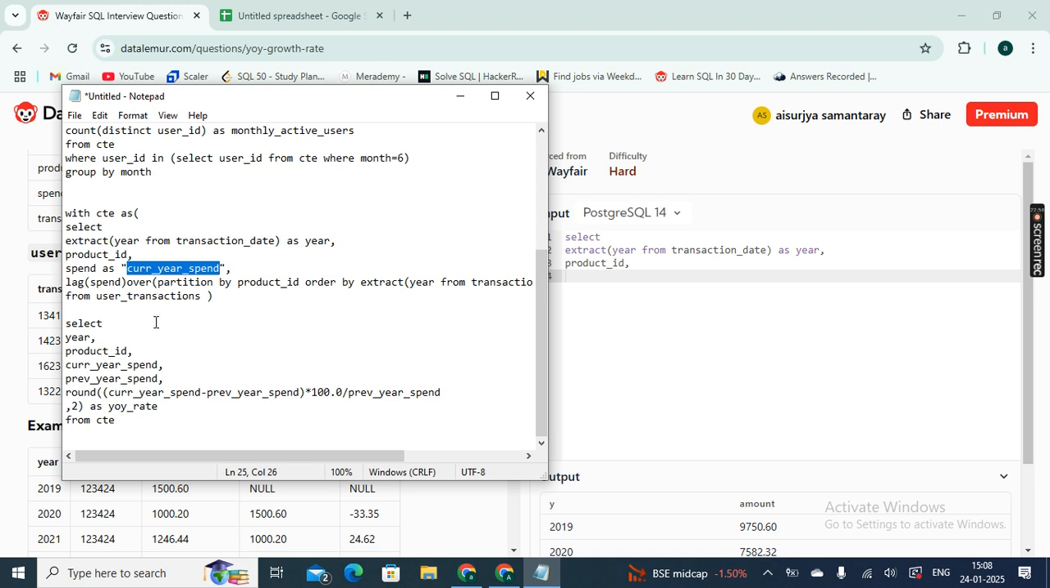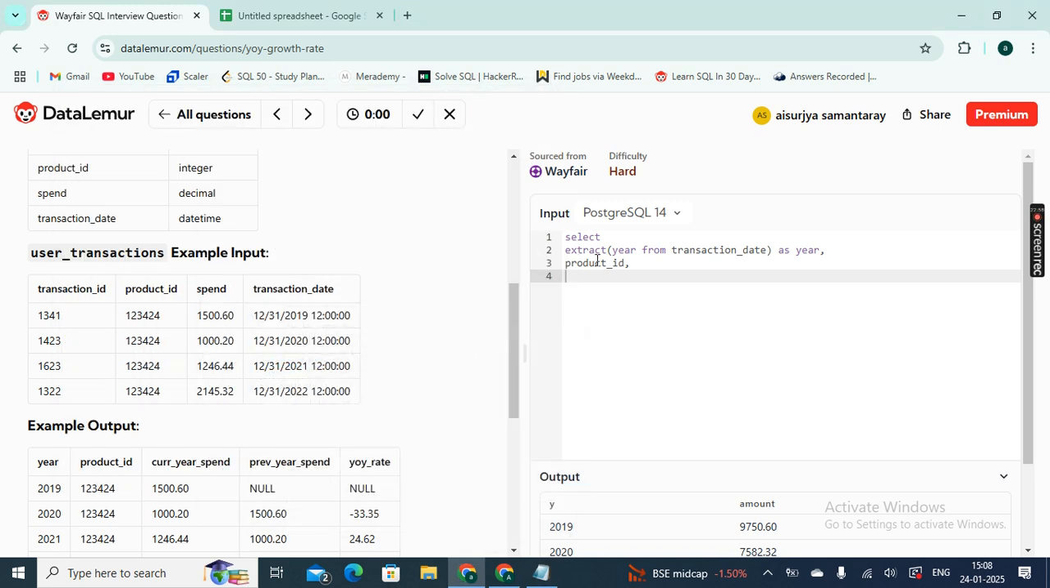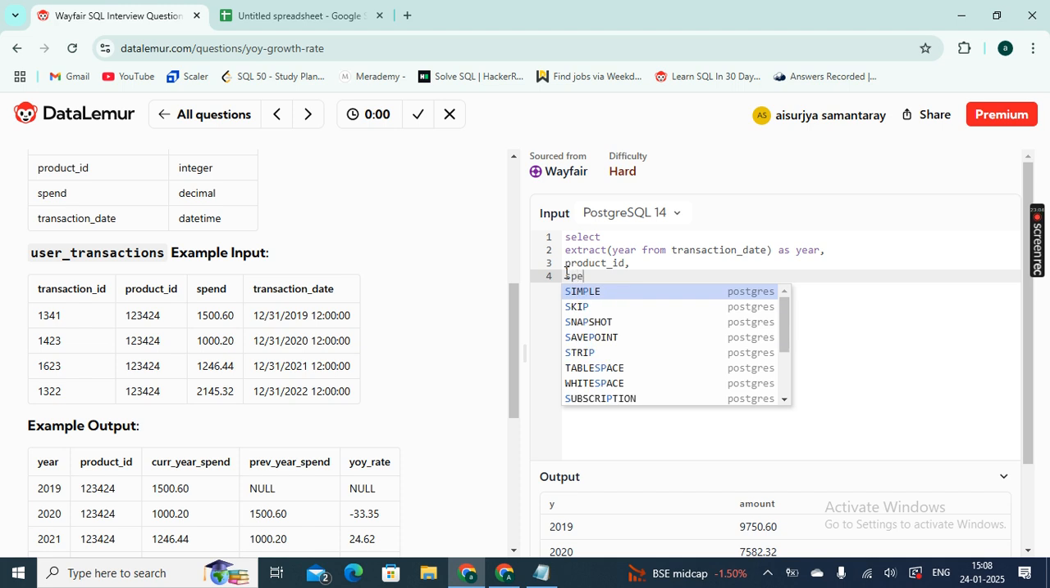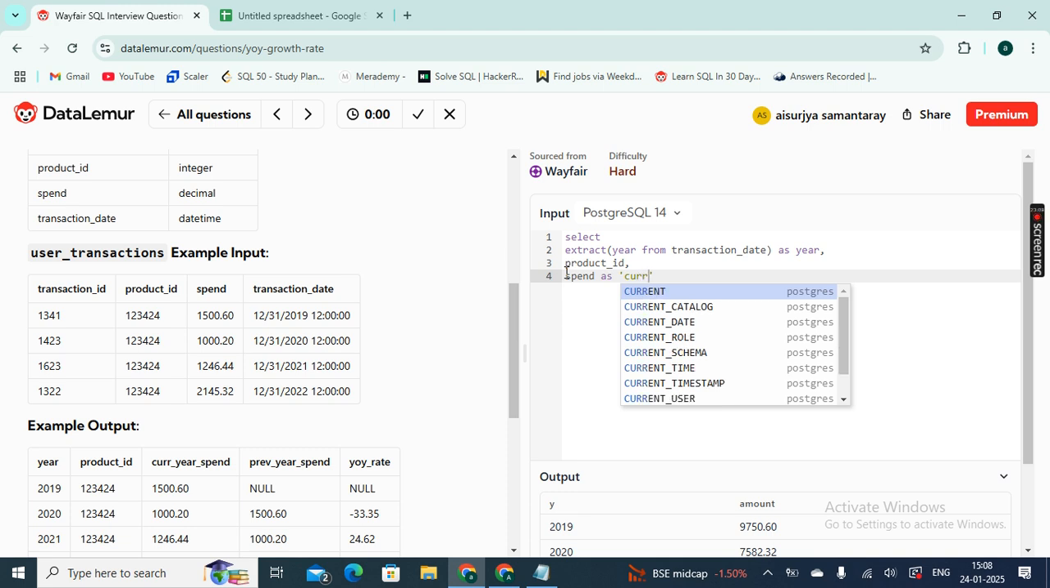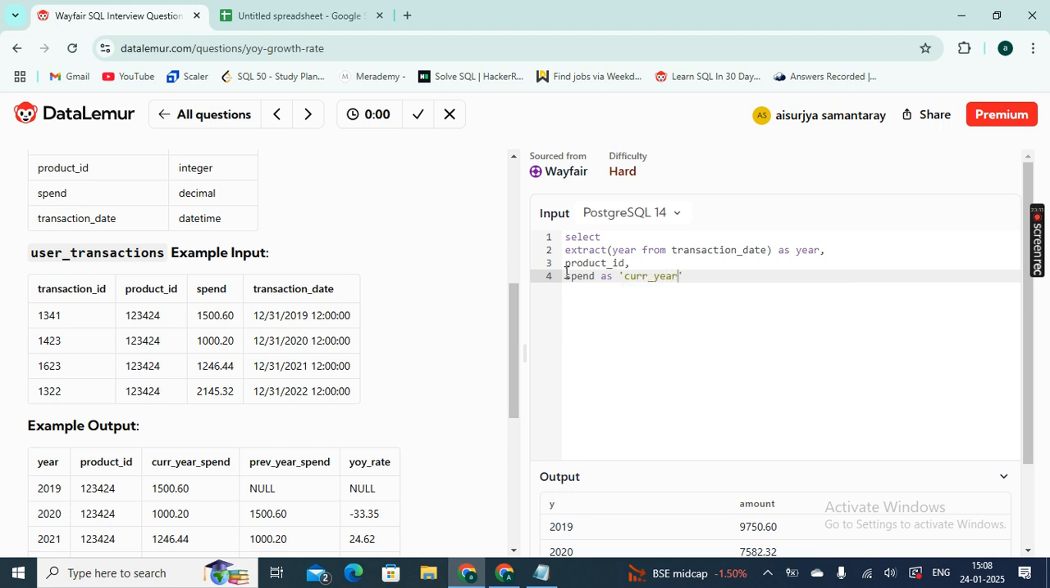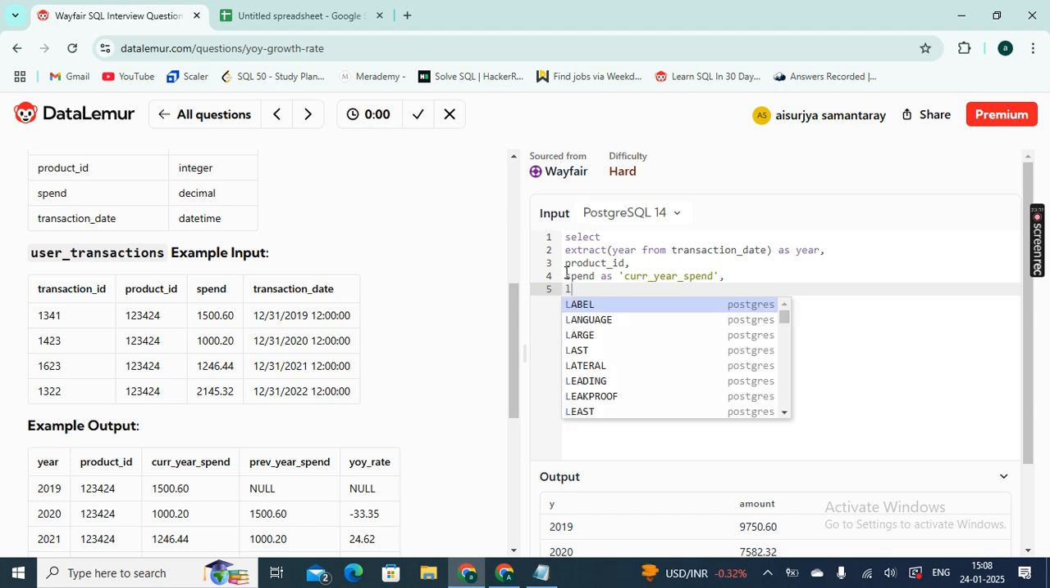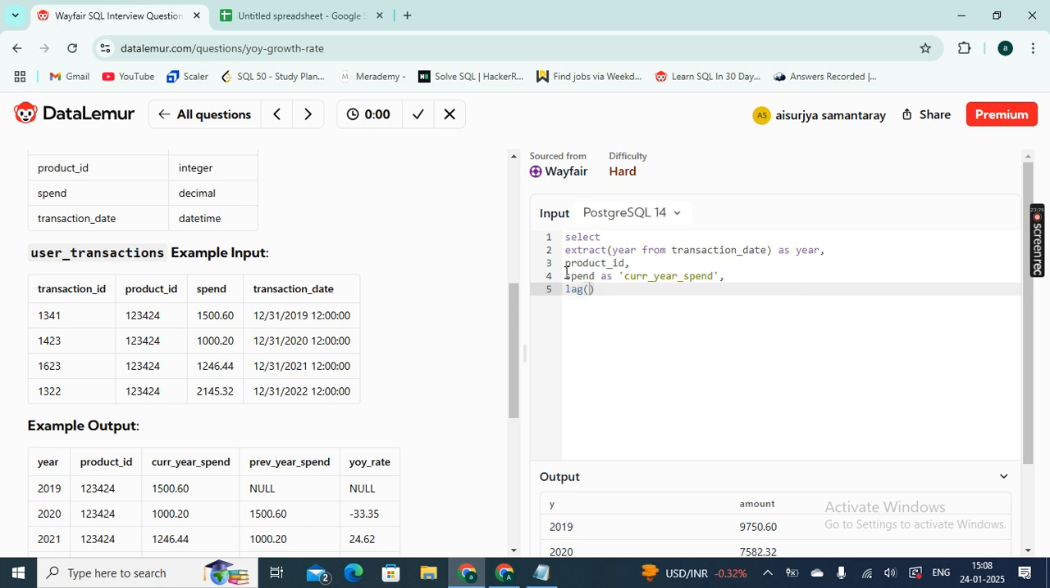Then I have used the lag function. So I'll just show you what I did. I am considering this spend as the spend of the current year. Let's just imagine that way. So spend as CURR year spend, okay, and the previous year spend. So I use a lag function.